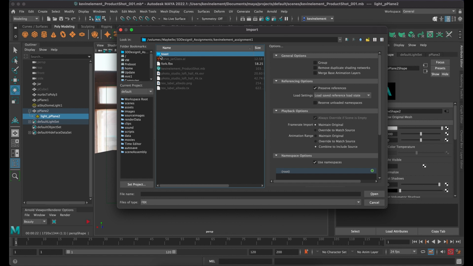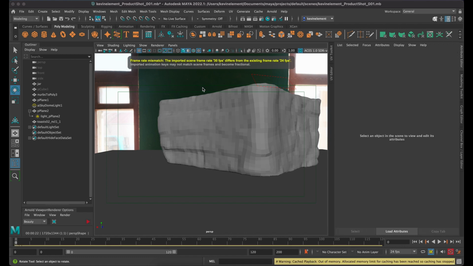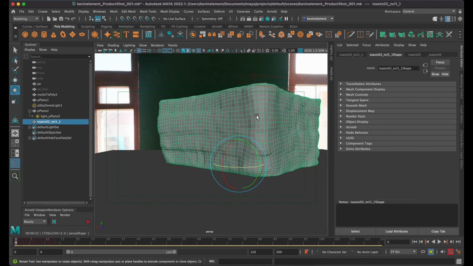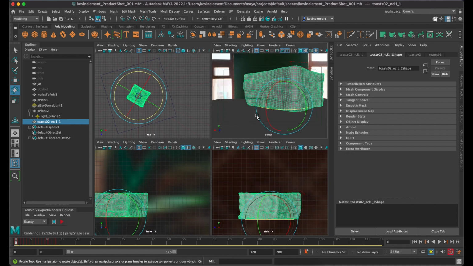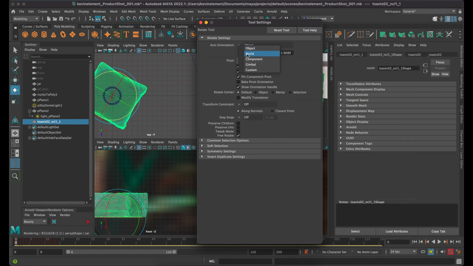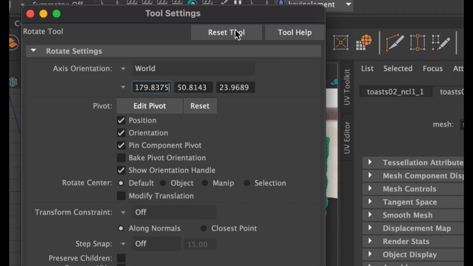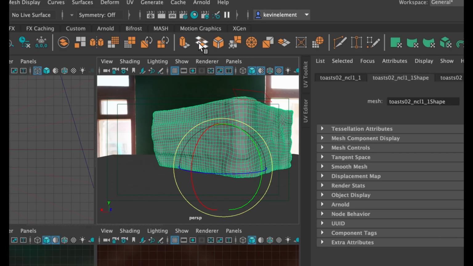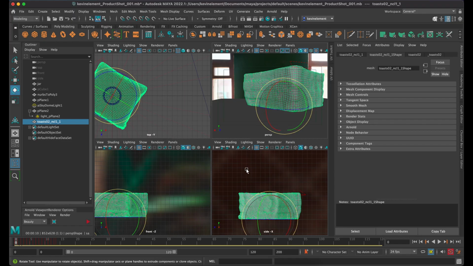And as I start to add more of these third-party files, it's more and more important for me to start saving my file more often, because this toast that somebody else was kind enough to model up has lots and lots of geometry. So I'm going to jump into this side view here and double click on my rotation tool. I'm going to set it back to world, which is the default for the tool. You can always, for any tool that you've opened up, reset the tool. And now I'm just going to scale it down to fit into my scene.